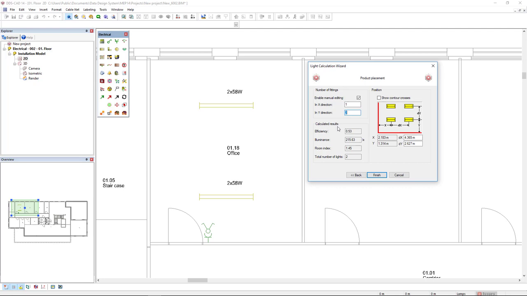So because I have changed my grouping, the number of fluorescent lamps, we see the luminance now went down to 215. If I change the grouping again in the X direction, so now I have four fluorescent lamps and my luminance has increased. So I'm done, so I just click finish to conclude.